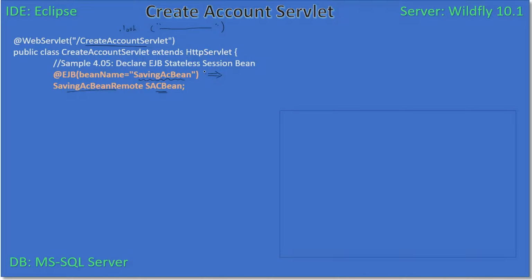Once a servlet is invoked, this annotation will instantiate our bean instance, the sacBean. So a bean instance will be initiated, and it will be pointed to by the proxy SavingACBeanRemote.